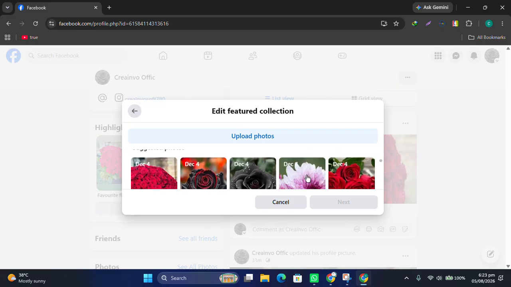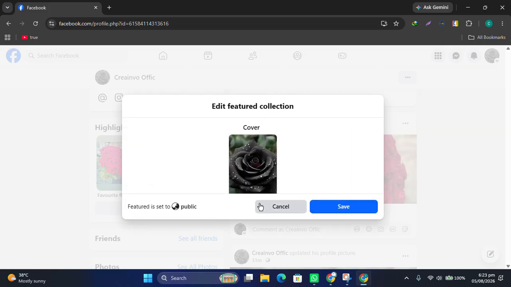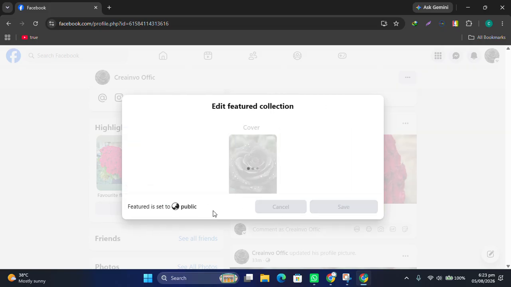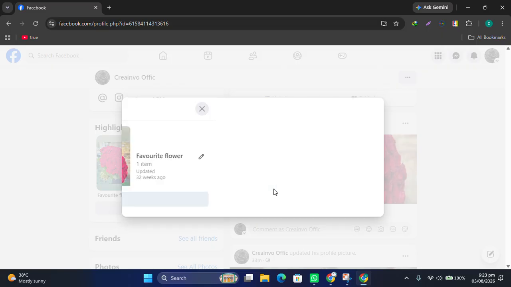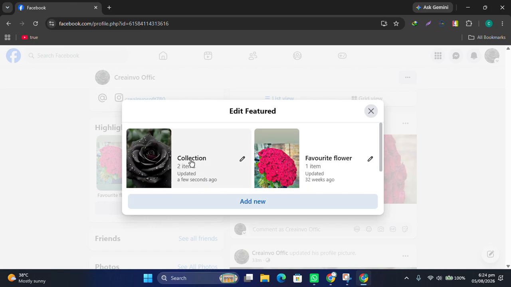Let's say I'm gonna select this one from here. Then click next and click save. So my featured photos are now being saved. Just wait for a few seconds until it's loading. And after this, you can see that your featured photos are here.